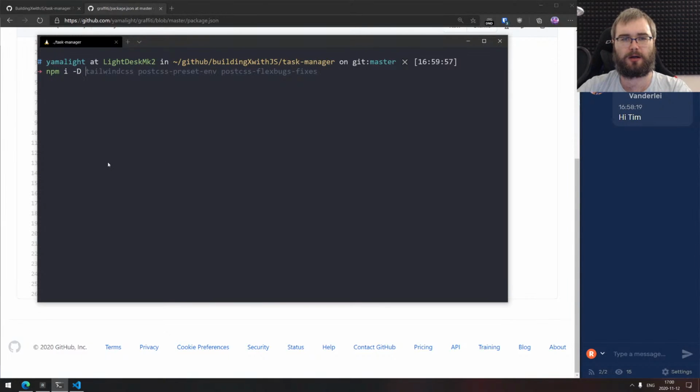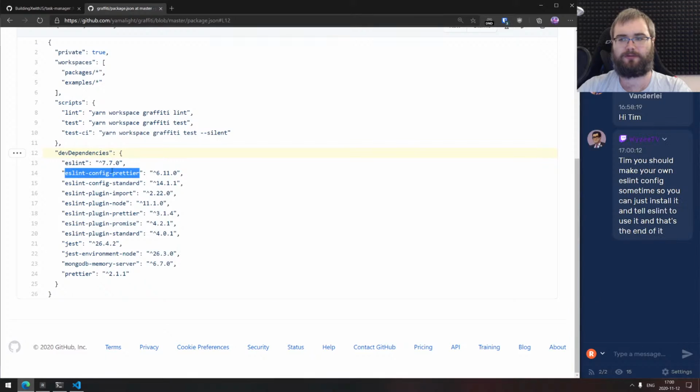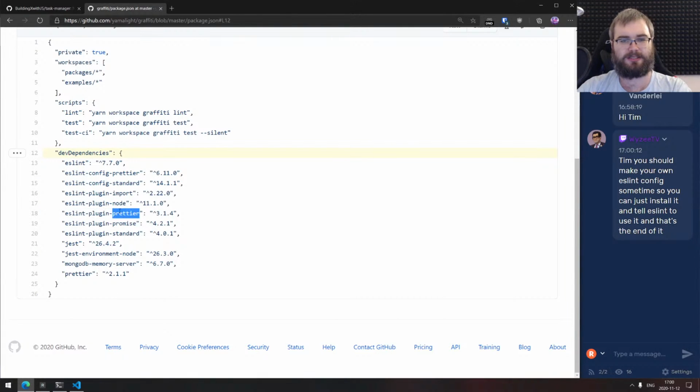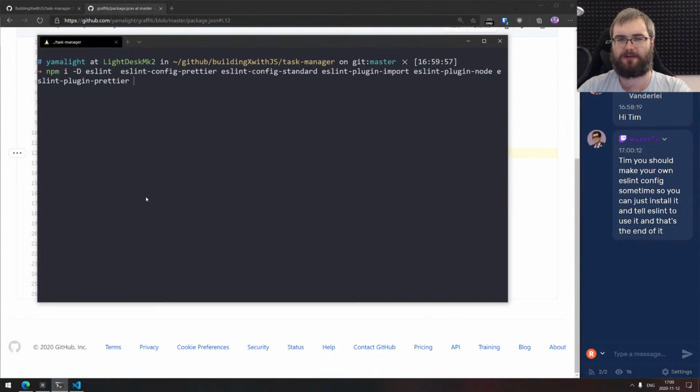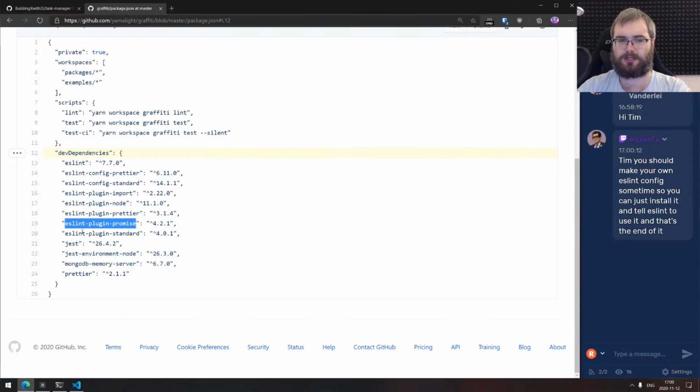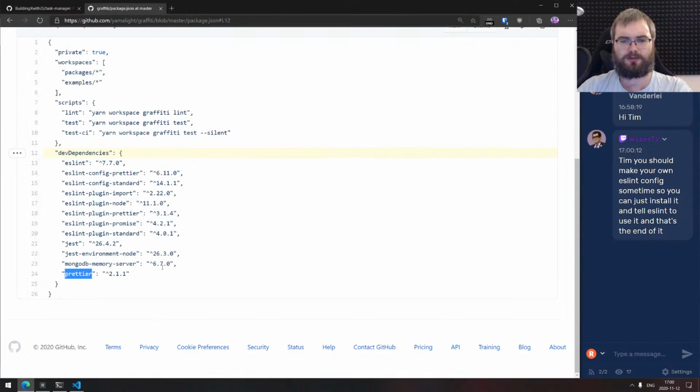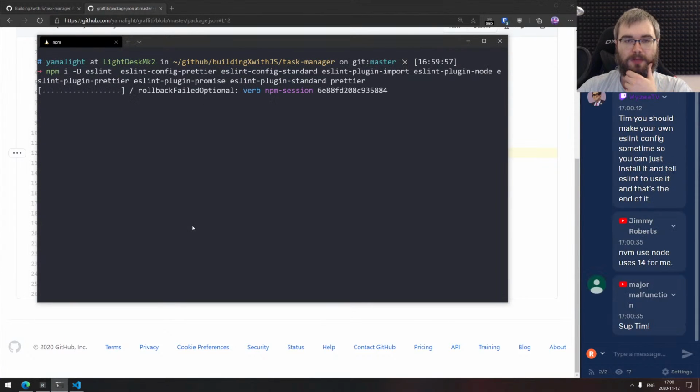All right, so we are going to install ESLint config Prettier, ESLint config standard, and then whatever plugins they basically need. That should cover the very basic setup. Again, I really like the fact that with NPM 7 you don't need to install those plugins because they are peer deps and they just get installed anyway. I believe we also need Prettier in this case. I'm just going to install all of that.